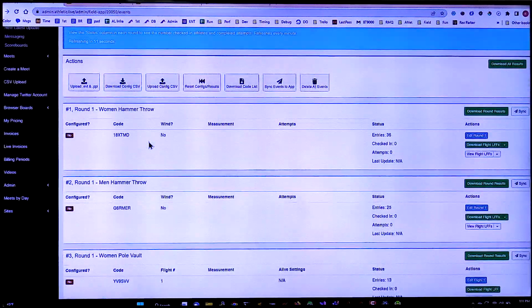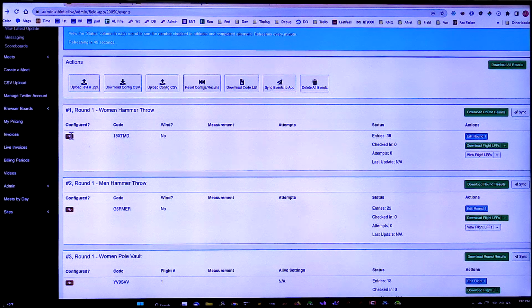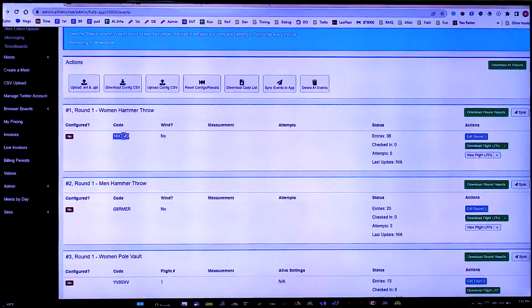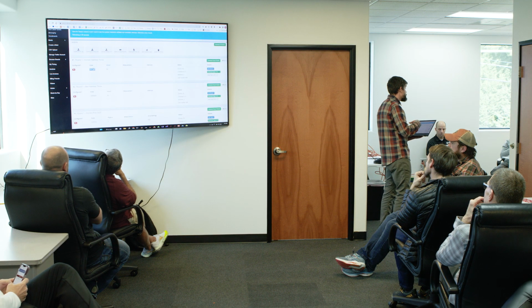A couple things to note here. A, these events are not yet configured. We'll do that in just a second. And there is a 6-character alphanumeric code. This is the code that you would give to someone that they would type into their device, and that's going to pull down the entries onto their device.